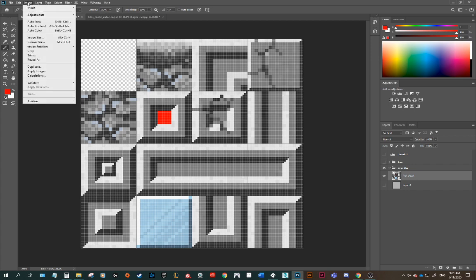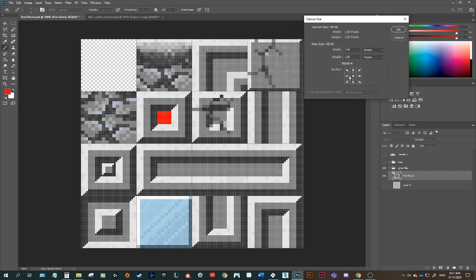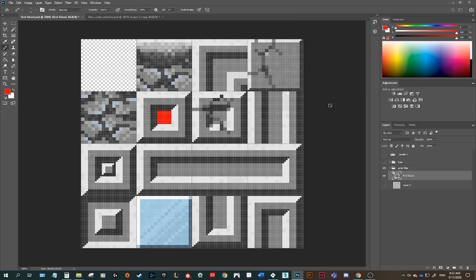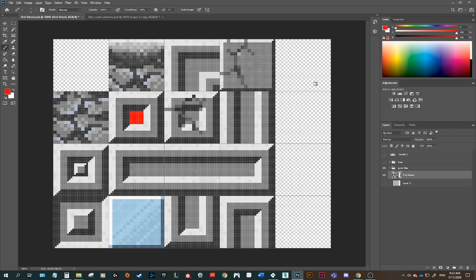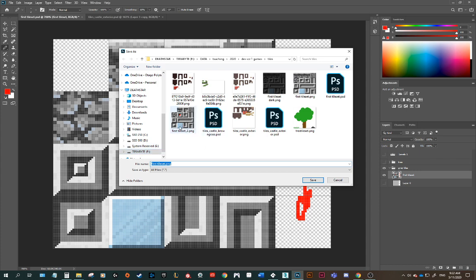I'm going to go to my image menu, canvas size, and this is how we change the actual canvas size of our document. I'm going to anchor it from the left hand side so it adds new space width to the right. I'll change that to 160, which is 128 plus 32. Now we've got our new tile spaces. I just really quickly scribble something in here. File, export, quick export as PNG. First tile set 3.